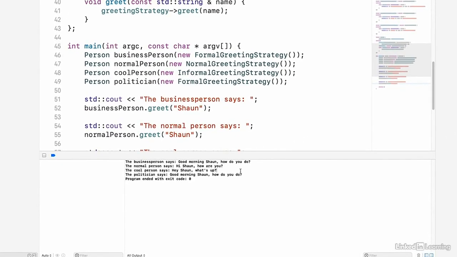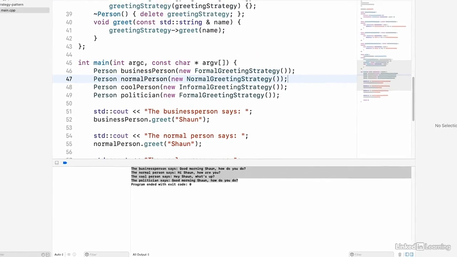We're going to see that it prints out the business person says, "Good morning, Shaun, how do you do?" The normal person says, "Hi, Shaun, how are you?" The cool person says, the politician says, and each one behaves differently depending on the strategy that we passed in to the constructor. So that's the powerful advantage of the strategy pattern. If we have two different people that greet in the same way, we can simply reuse the same strategy instead of having to duplicate all of that logic over again.